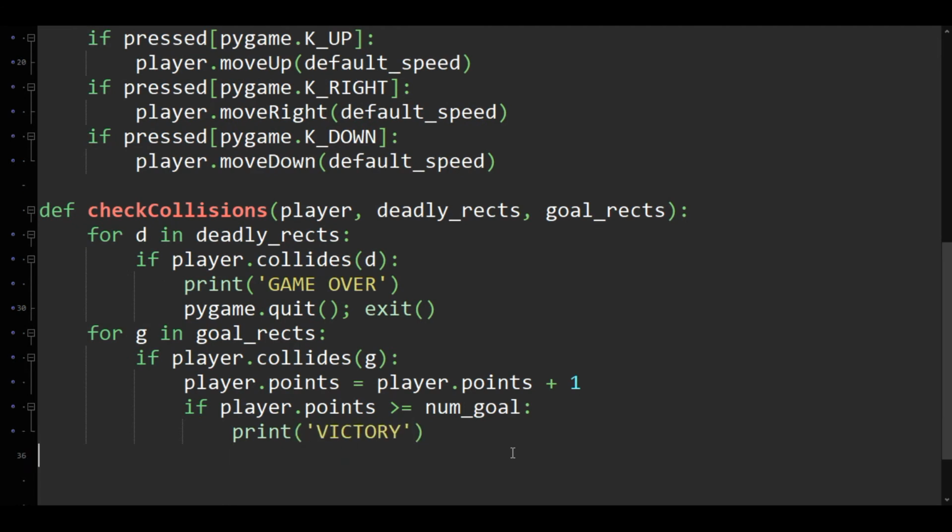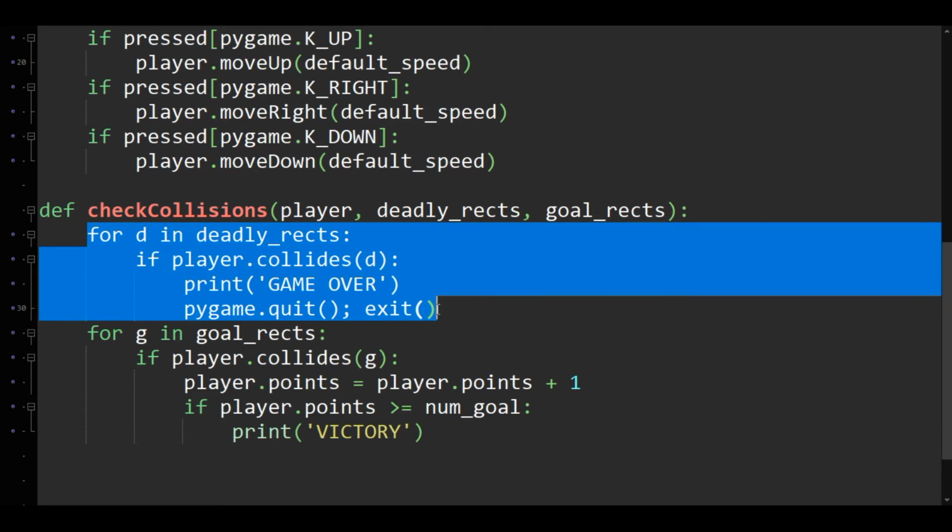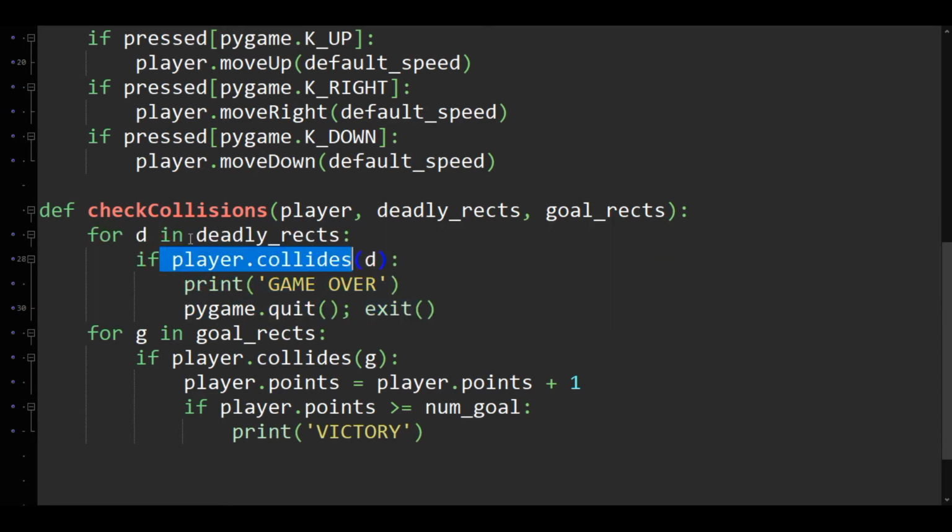So it's worth talking about some of what I just did there. So I have a loop that goes through and checks to see if the player collides with any of the deadly rectangles, and if the player does, I print game over, and then I exit the game. Then I have a second loop that checks if the player collides with any of the goal rectangles. If the player does, then what I'm going to do is I'm going to increase the player's points. I'm going to check to see if the player's points is greater than or equal to num goal. This is the number of total goal rectangles that I've created.